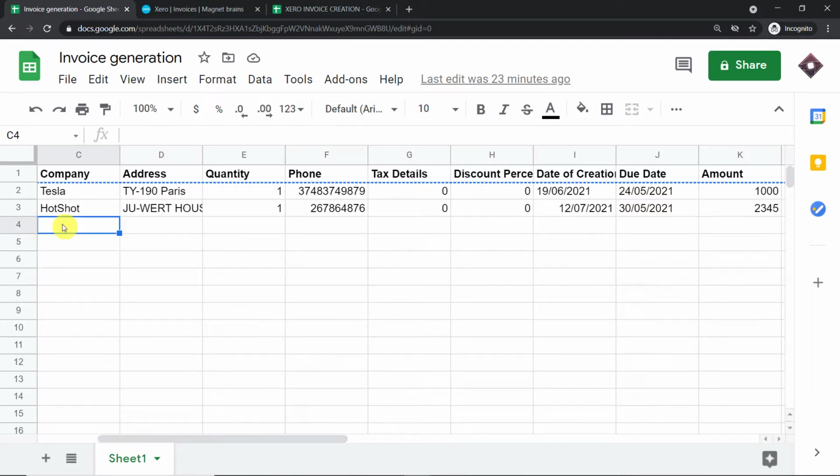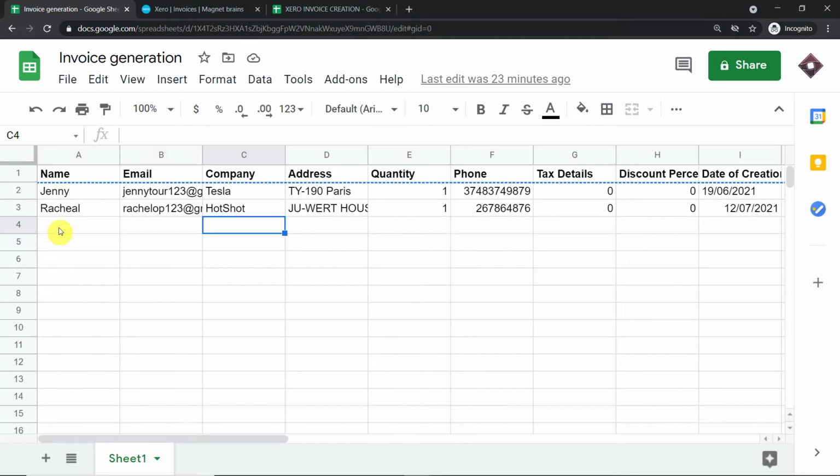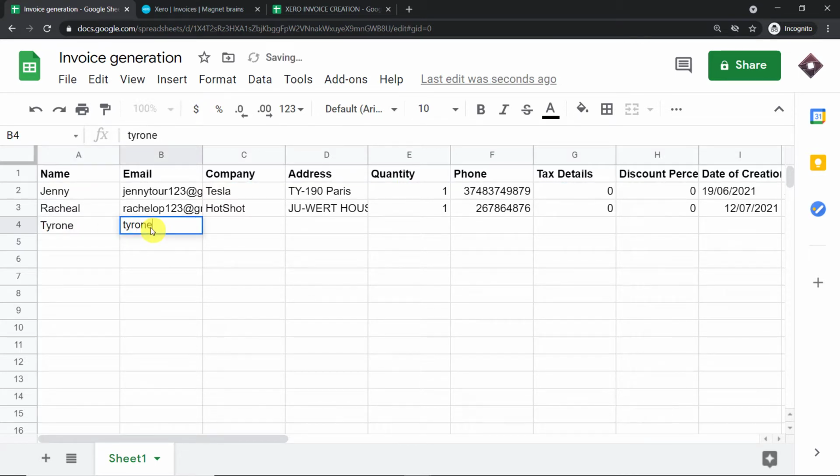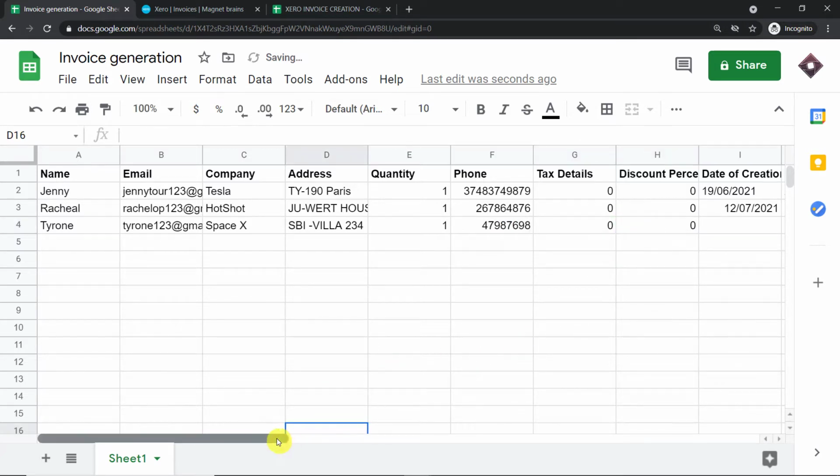So let me just enter some detail. Okay, so we will start with the name. So the name is, let's say, Tyrone. Okay, and this is the email of Tyrone123@gmail.com. Then we have the company where Tyrone works. He is working in SpaceX, and this is the address of Tyrone, SPI Villa. Okay, just a random address. Quantity is 1. This is his phone number. Tax detail is again 0. Discount percentage is 0. Now let's add the date of creation.